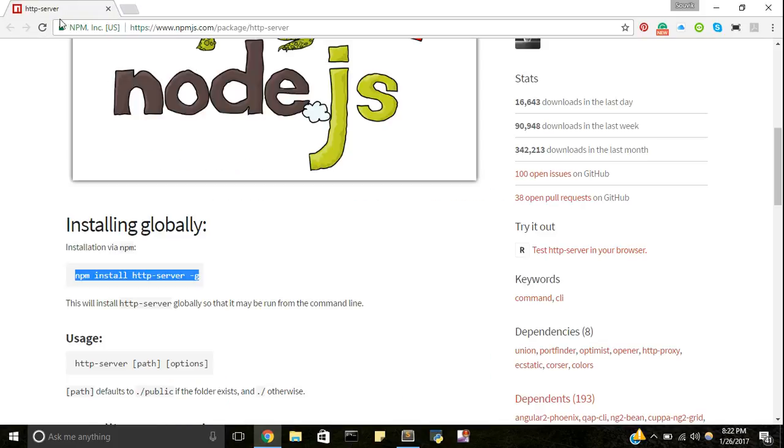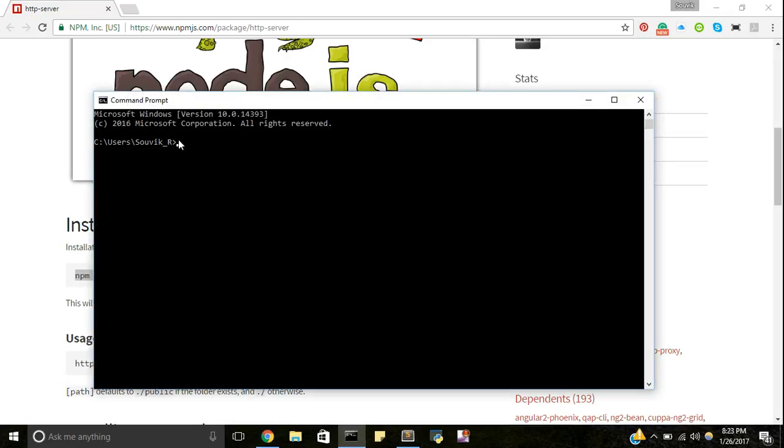Then for installing HTTP server, you'll require to copy this command, paste it in the command prompt, and then hit enter. Since I have already installed it, I'm not installing it right now.